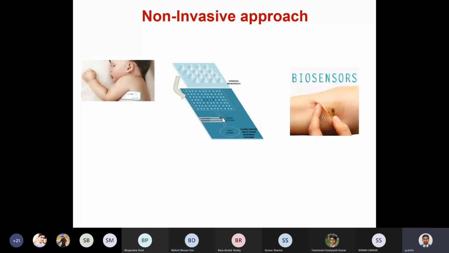What kind of materials are we using for making this type of channel, sir? Oh, see, it depends. That is a good question. It depends. Sometimes we use PDMS or PMMA. That is a very flexible plastic kind of thing.